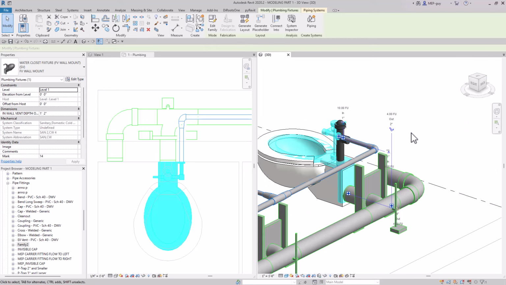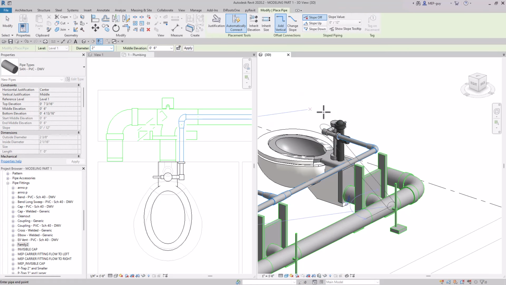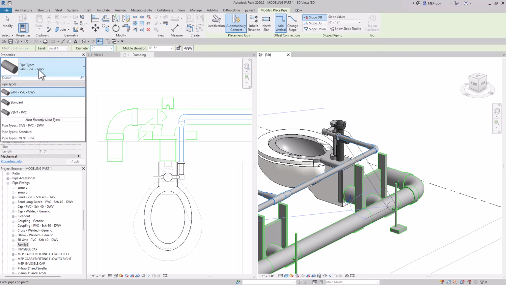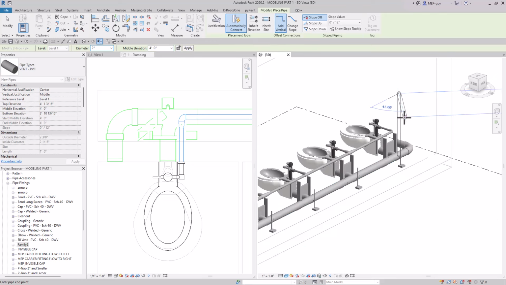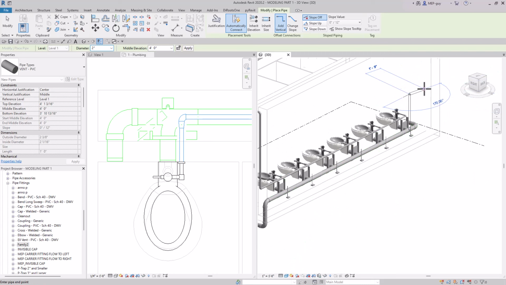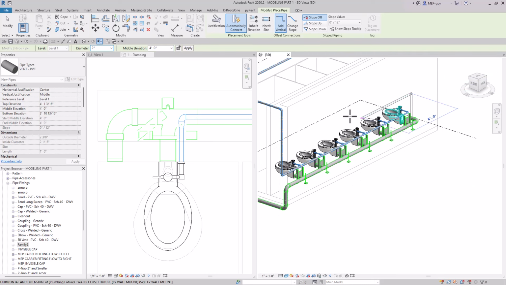And that's actually the vent connection. So we're going to click on this button, and it's actually the vent right here that we're drawing. So we're going to select our vent piping, and now we're going to draw it at maybe, I don't know, 4 feet. And that's looking good. We're going to use a 2 inch vent, and I'm just going to hold shift and we're just going to draw it all the way across over here to maybe that point.